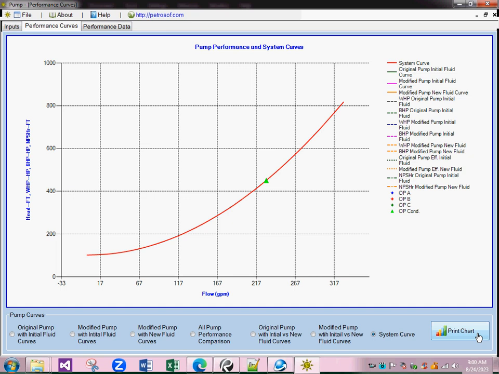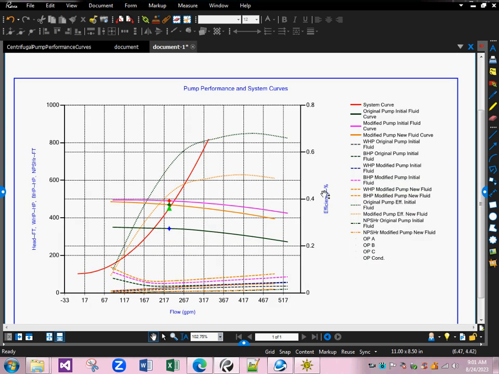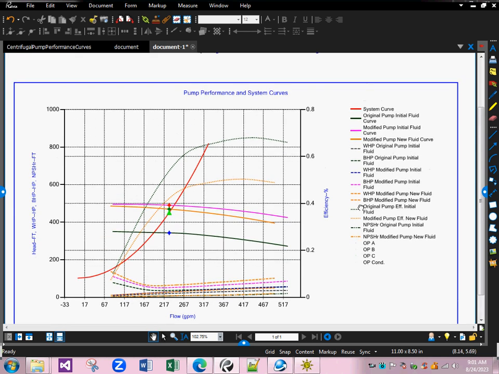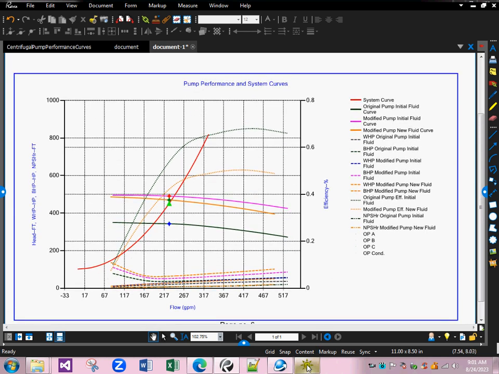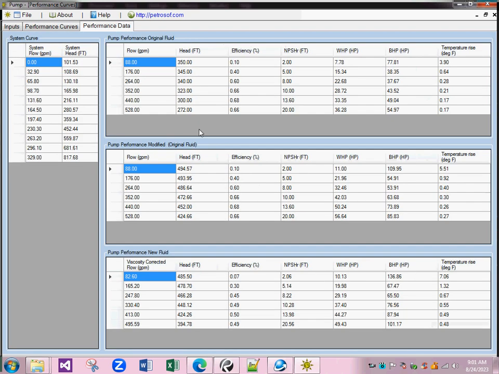Now moving back to the application, let's talk about the last tab, the performance data tab. Here, all the performance curves which have been discussed and explained earlier in the performance curve tab are displayed in tabulated form. Also, the system curve is projected in tabulated form on this page as well.